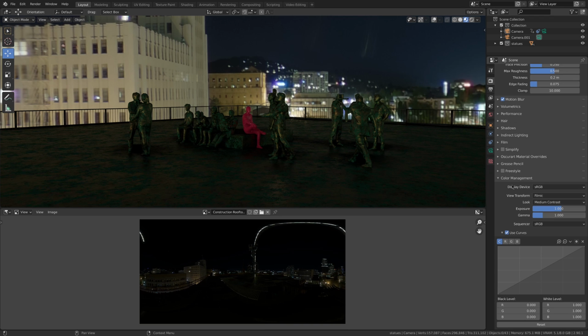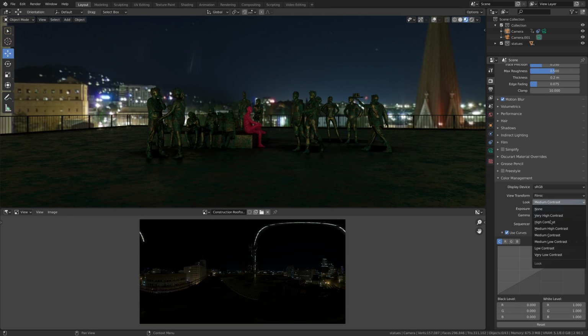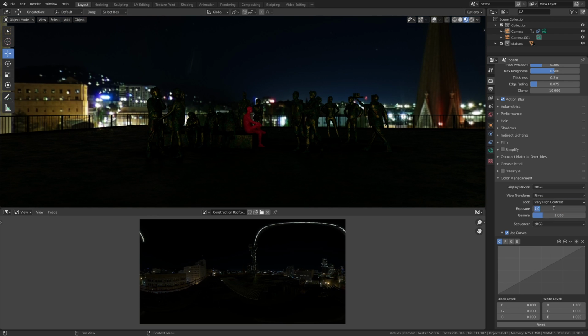The cinematic grading can be decided in post-production, and the look is certainly a matter of personal taste. I usually go with a filmic profile and high or very high contrast, adjusting the exposure and curves until I'm happy with the preview.